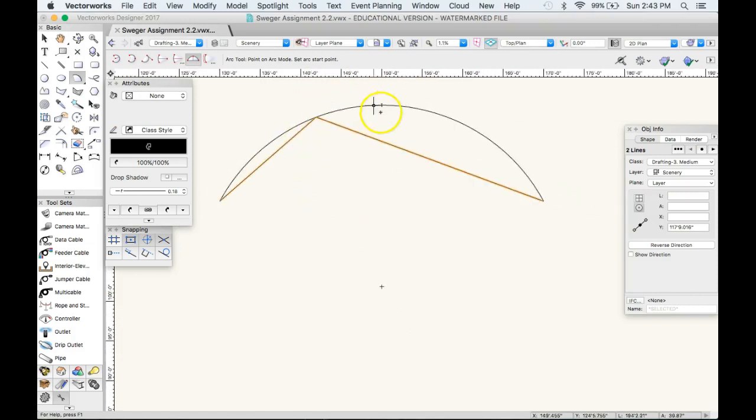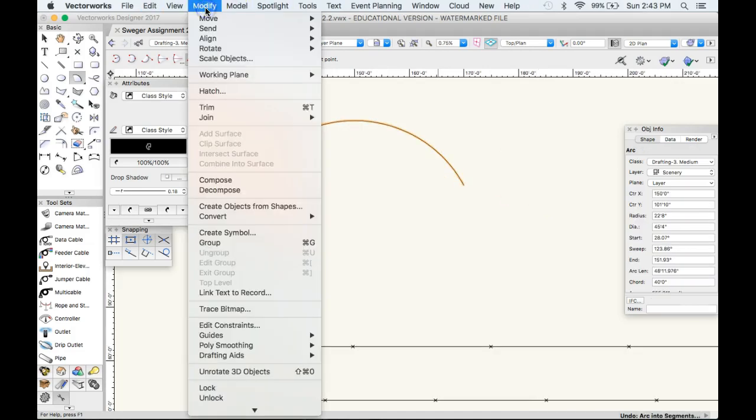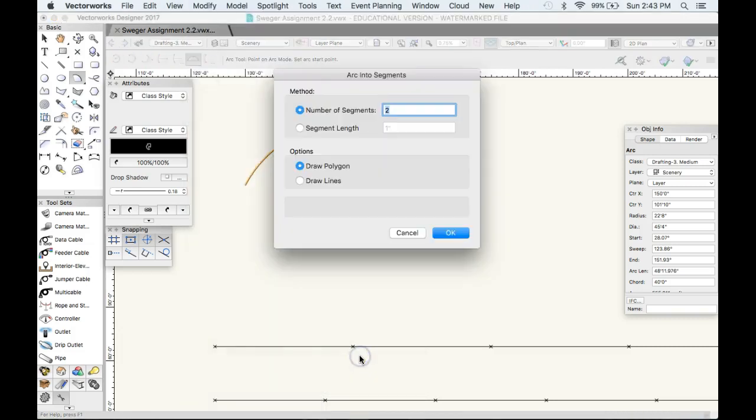All right, so that's weird, right? Oh, something really weird happened there. So like the duplicate array, you can always undo things and then try again. So let's do Drafting Aids, Arc into Segments. Let's say 5, and let's say segment length is going to be 10 feet.